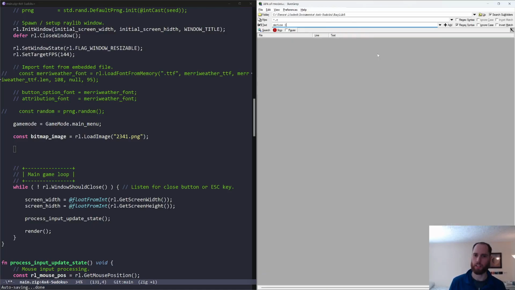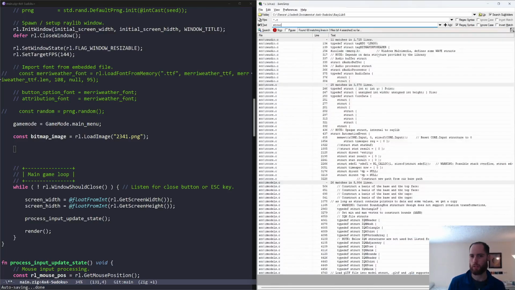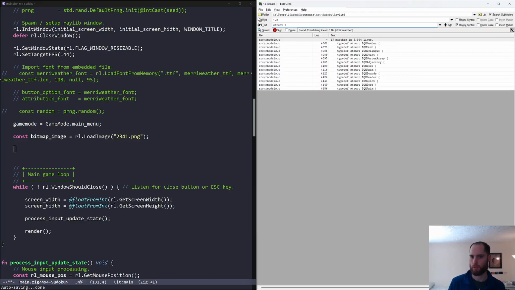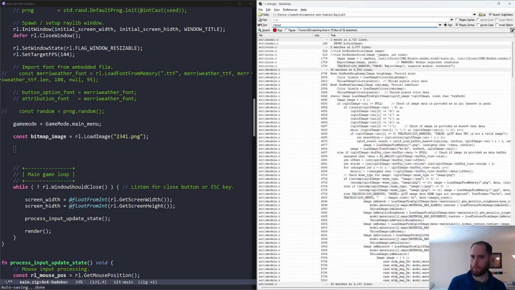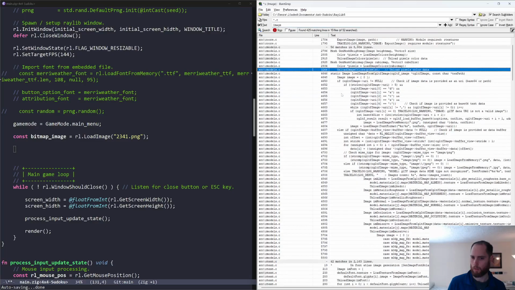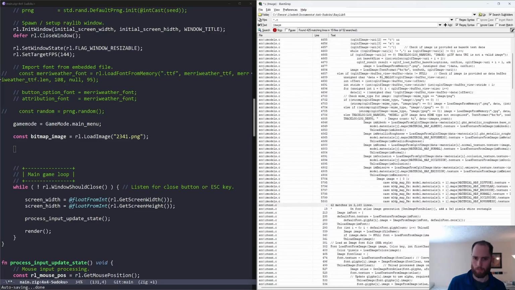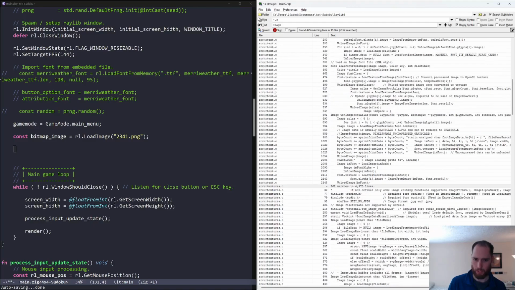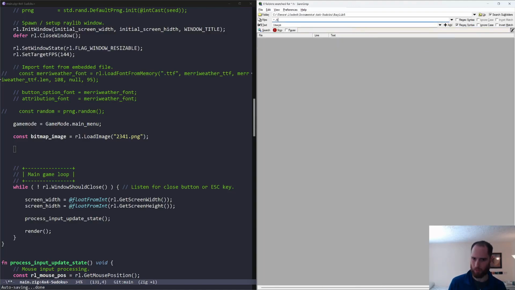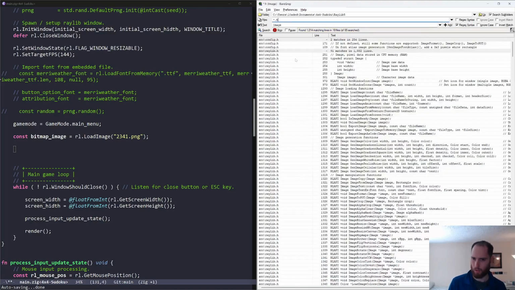Do we have to say define image? No. Struct image. Maybe in textures. Or maybe it's in a .h file. Okay, it is. Here it is. Data is what we want, but we kind of want all of this. Okay.